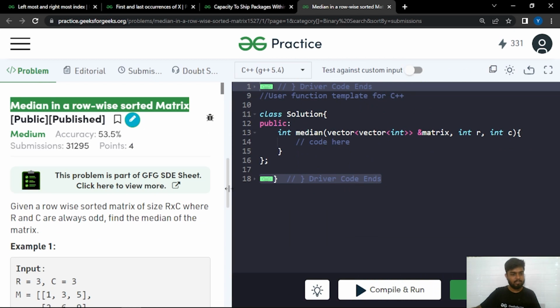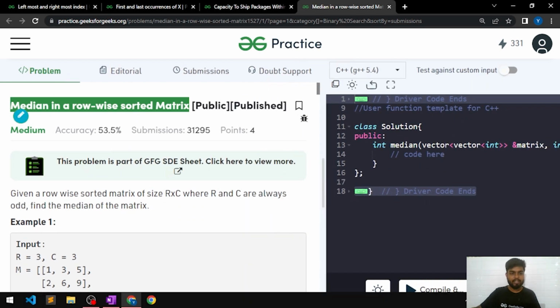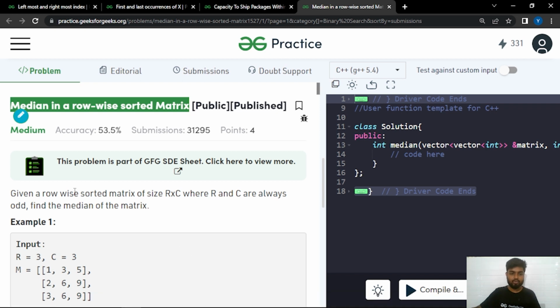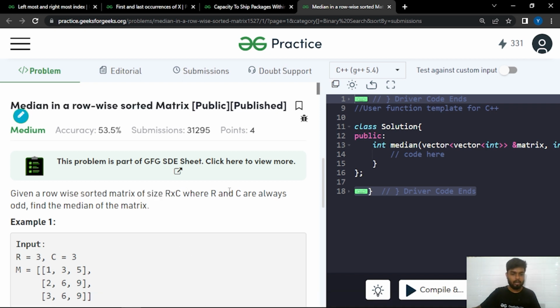Then the last problem is a pretty standard problem: median in a row wise sorted matrix. You will be given a matrix which is row wise sorted, and you have to find the median. In this you can use the concept of binary search, because the row wise sorted matrix has been given to you. Thank you.